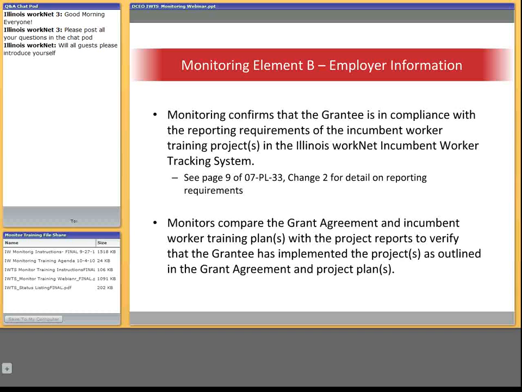Pretty straightforward. To say, okay, you said in your grant agreement that you were going to train 100 people. Are you on track to train 100 people? And are you providing the training that you outlined within your training project plan?